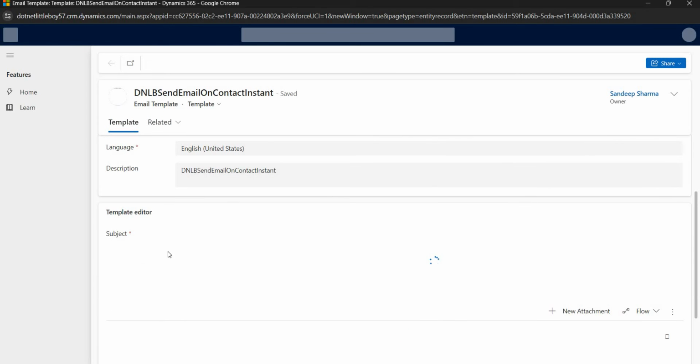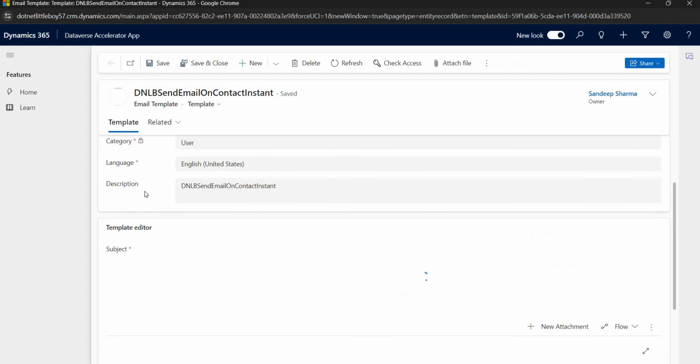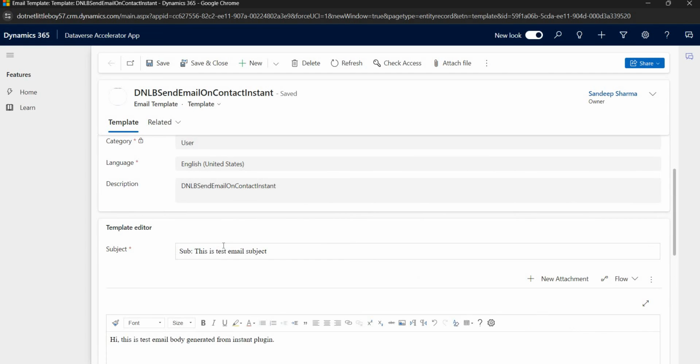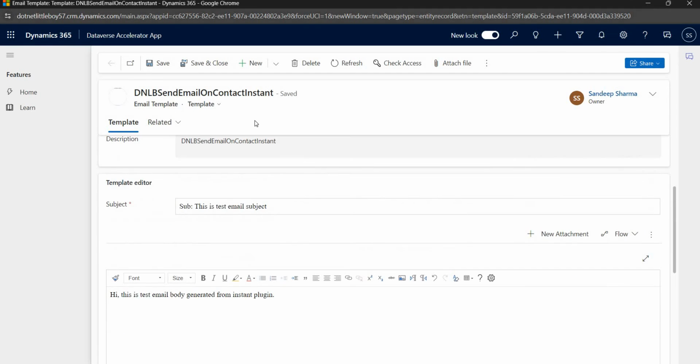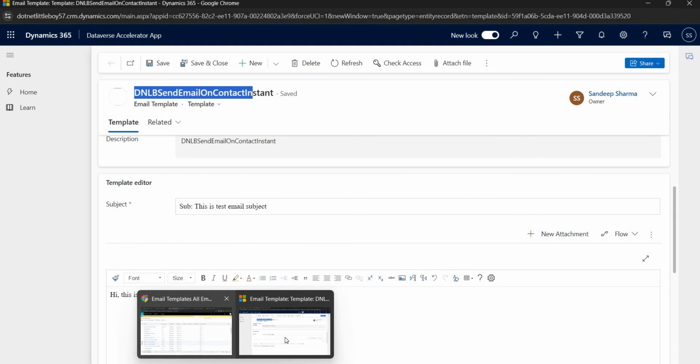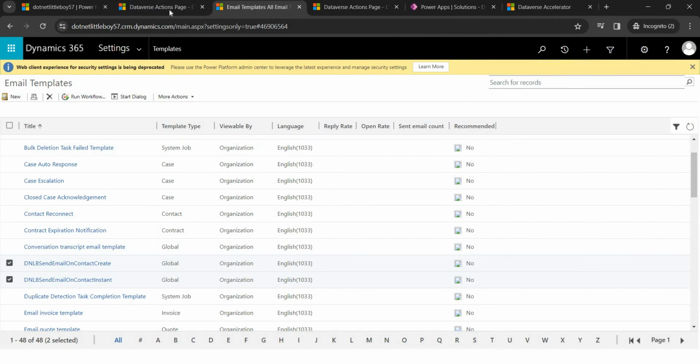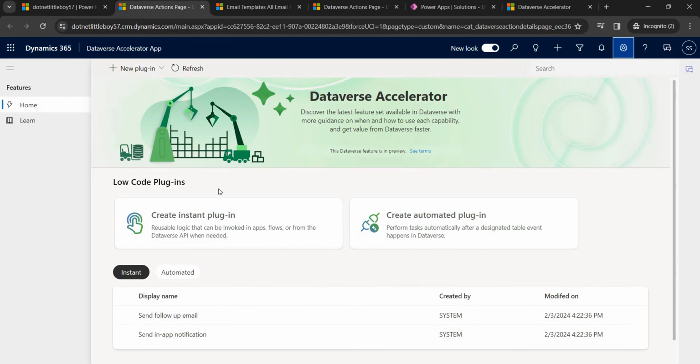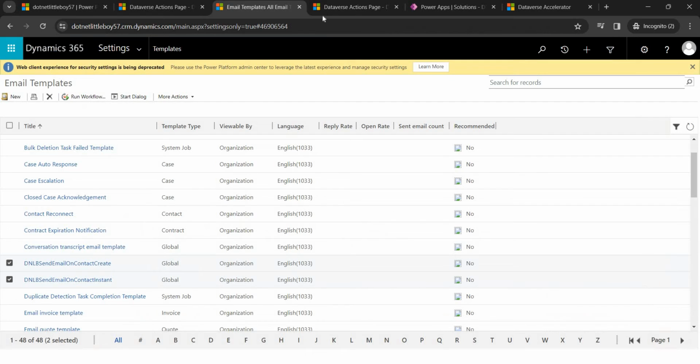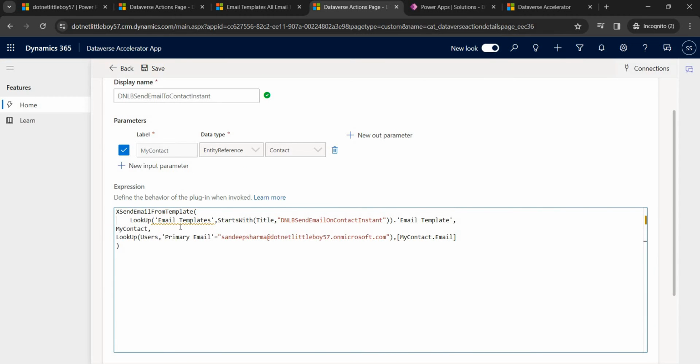Okay, so these are the details: description, subject, and this is the body. So we will send this email. For that, as we have seen in Dataverse, here we have already sent this one. Okay, so we are looking for the templates, the email templates.